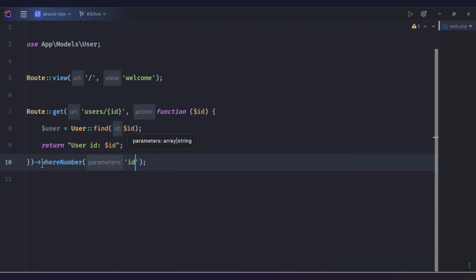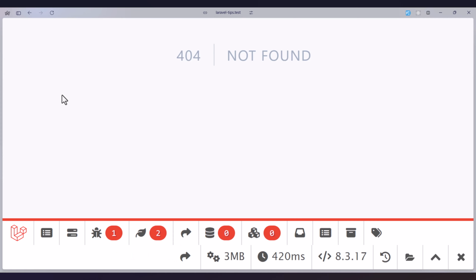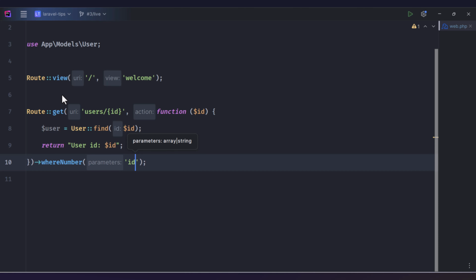So let's see what this will do for us in the browser. Come back to the browser, let's refresh again and see what we have. You can see now that it's telling us not found. And you can see that you are getting to see some of the common mistakes.